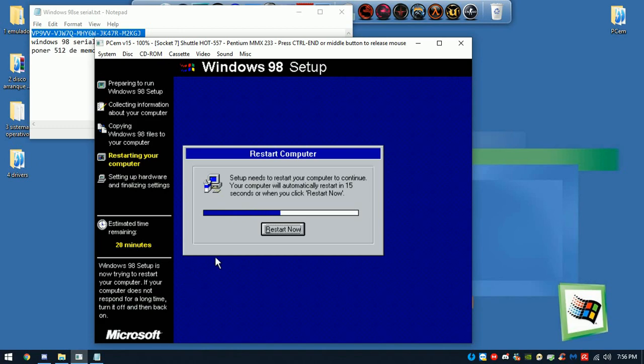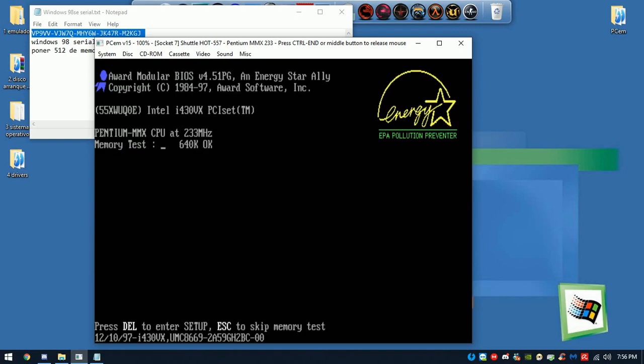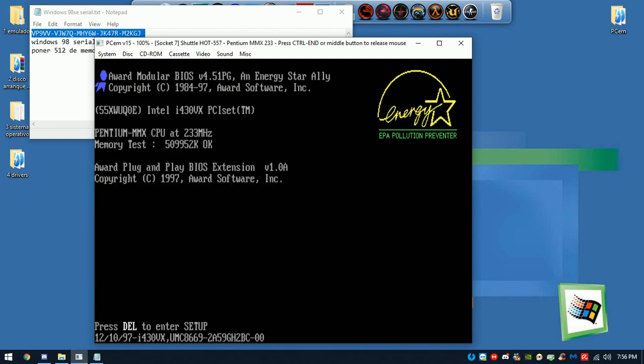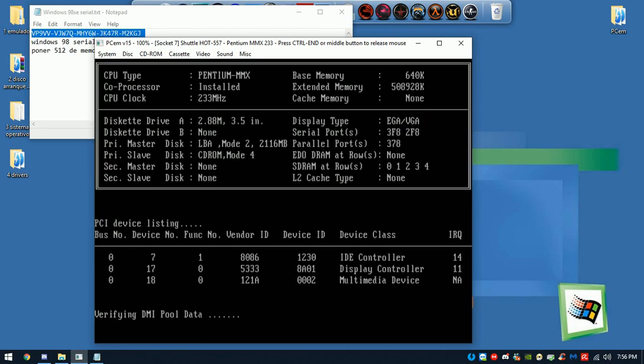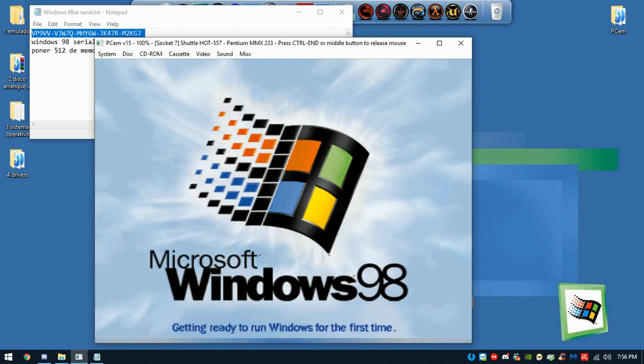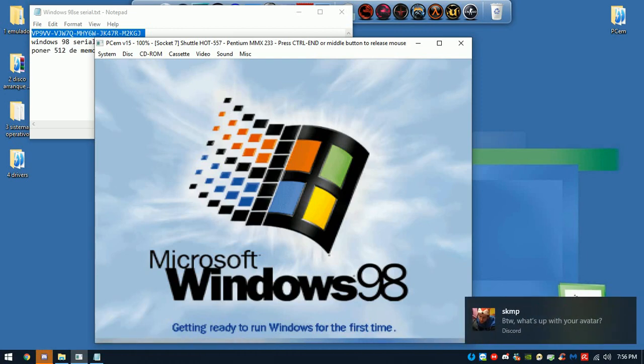Okay, so now once the installation is done, just click restart now. The computer is going to restart itself as you could expect. And we're going to wait until the computer has restarted and the setup procedure resumes. So now we have the classic and glorious Microsoft Windows 98. Getting ready to run Windows for the first time.